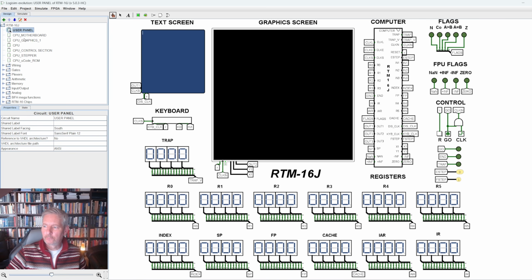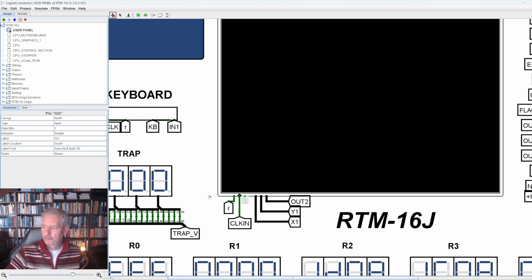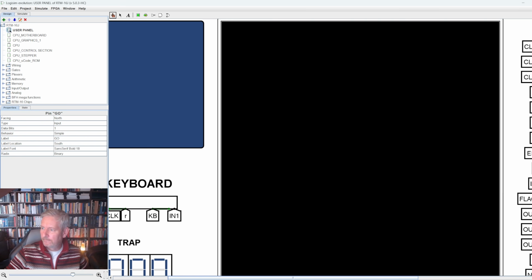Design user panel. So if this works, we should get a white dot running down the screen, and it should be 10 pixels in from the left. So we'll go into simulate, tick enabled, and we can click go. And you can see this does exactly what we want it to do. We've got a white dot running down the screen.